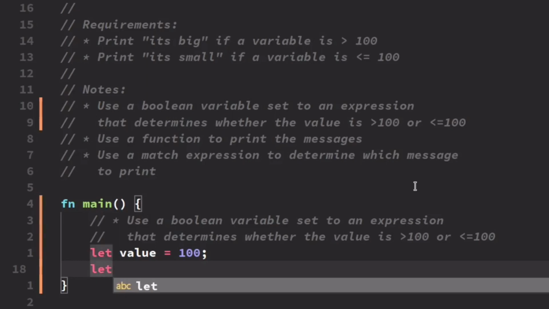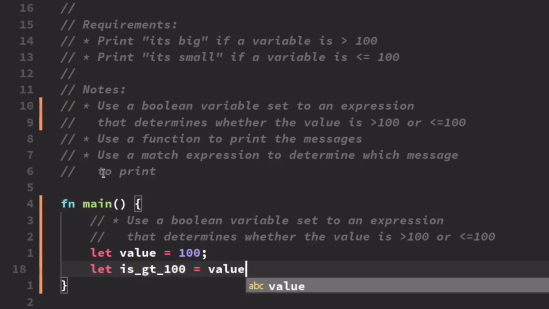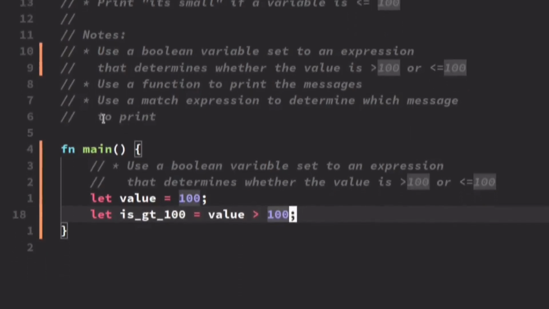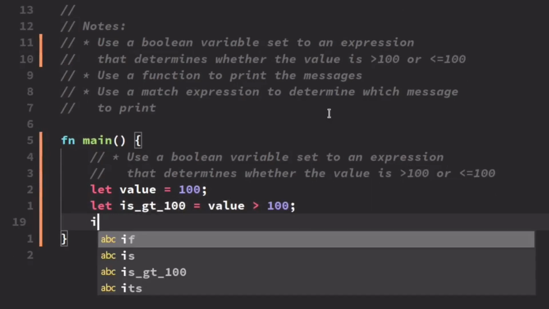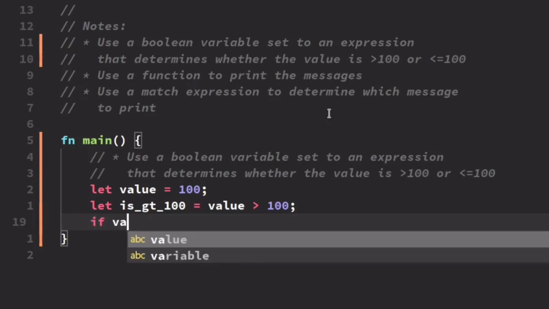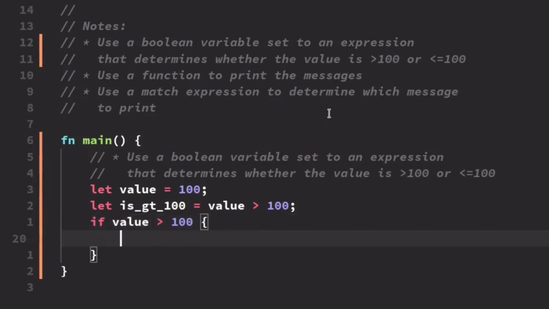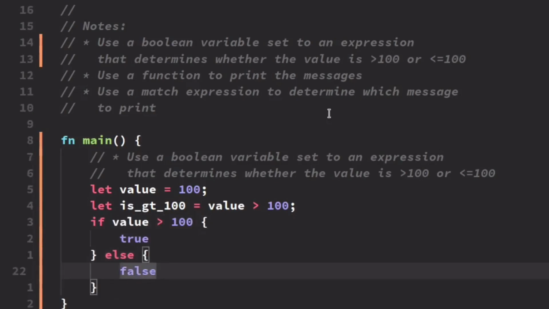So I'm going to create my variable. I'll name it isGT100. So is, and then GT will be short for greater than 100. And I'm going to set it to value greater than 100. So far in the activities, we've been very verbose about how it's being implemented with the if expressions. So if value is greater than 100, we would have true, and otherwise we would have false.